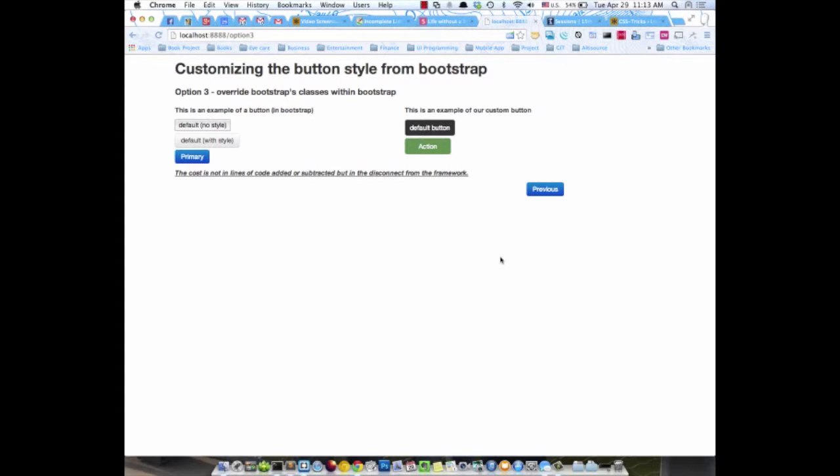The next option is just to simply go into Bootstrap, find the BTN class, and where it says color is gray, you change it to color is green. Where it says font is black, you change the font to white. This doesn't add any extra code to Bootstrap. In some instances it takes away, but now you have completely disconnected from Bootstrap.